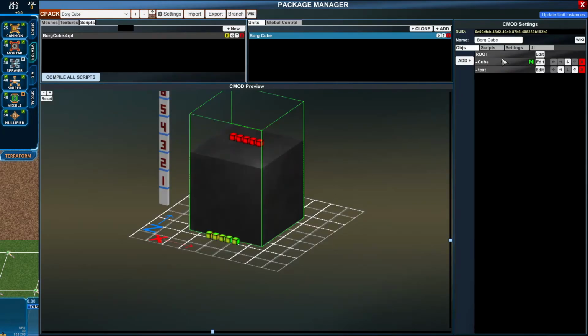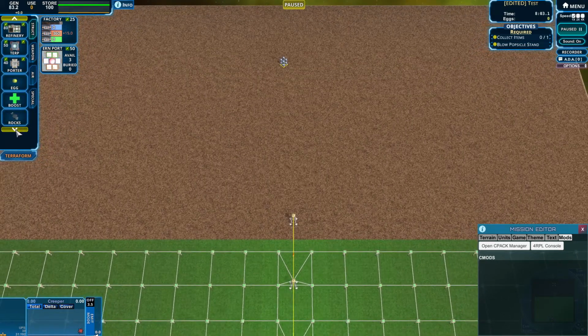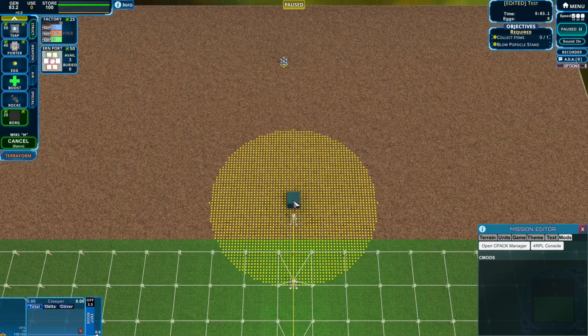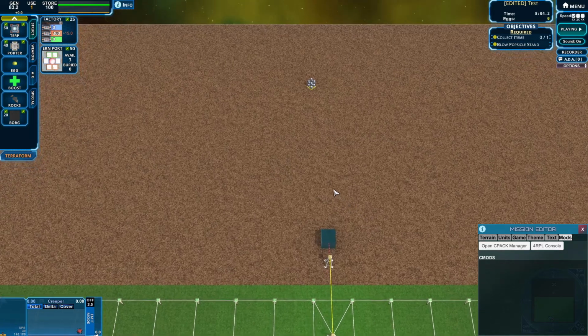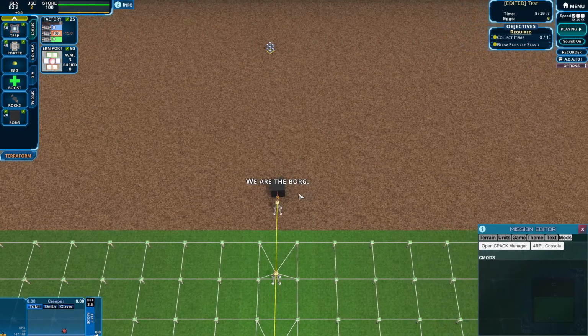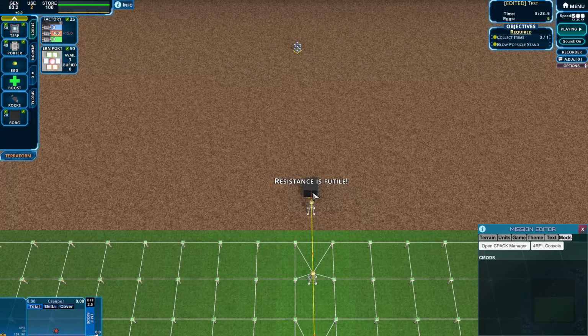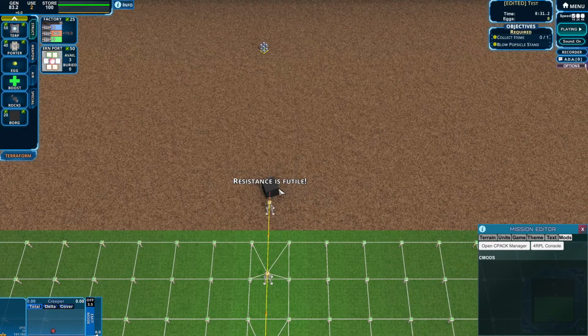Successfully compiled, excellent. Now we're going to go back to our structures and put down a new Borg cube. While it's building, it just sits there, so we'll speed that up a little bit here. We are the Borg, and now it's rotating. We are the Borg. You will be assimilated. And resistance is futile. And then, kaboom. Very nice.